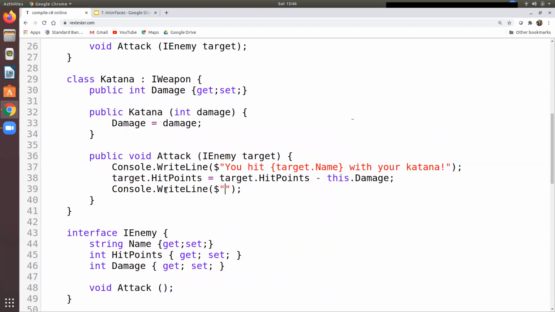Okay, so then we'll say target.name has target.hitpoints. This is a very detailed example, but it's cool. It might actually be a pretty fun text-based adventure game. Target.name has target.hitpoints left, HP left. I'll say hit points left. Okay.